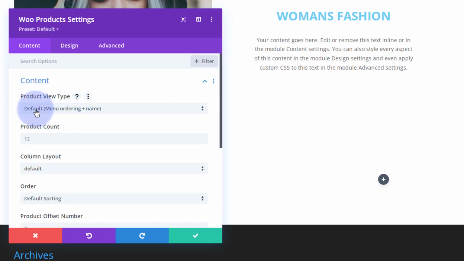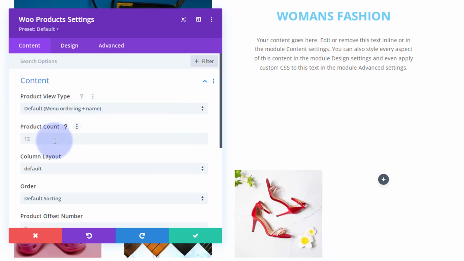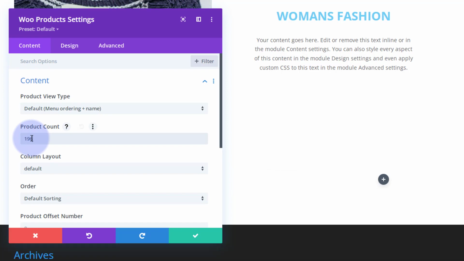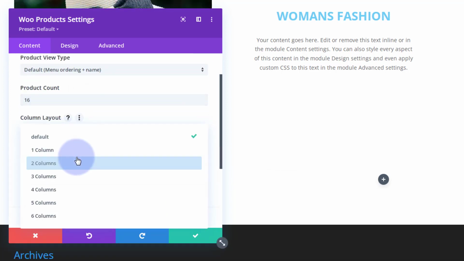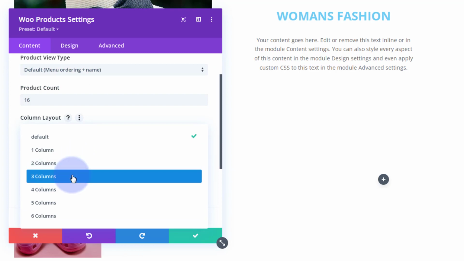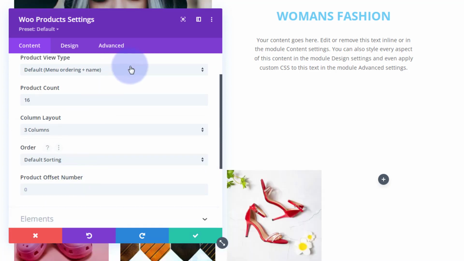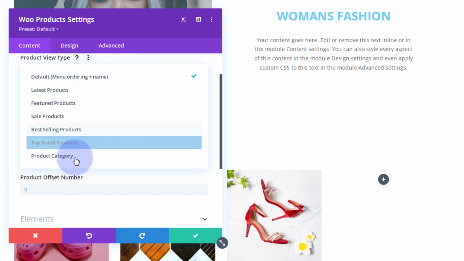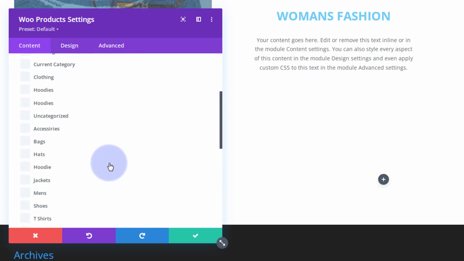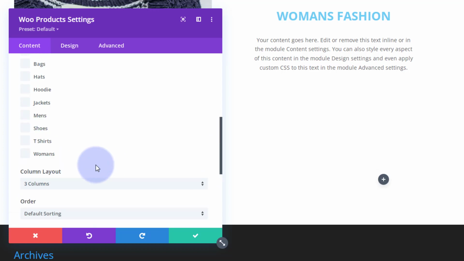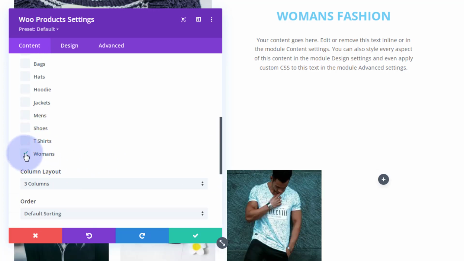View is fine. Menu, ordering, and name. Product count, let's make that, I think I used 16 before. Column layout is fine. You can choose how many columns you want. I'm perhaps going to use 3. And I want to use a product category and a product view type here. I'm going to go down. And there's our women's.